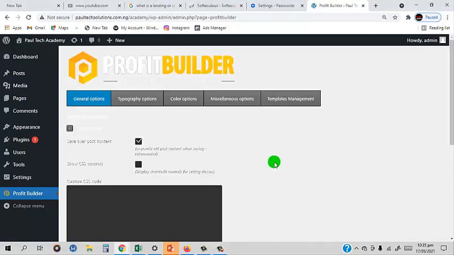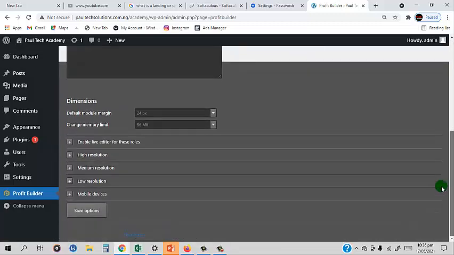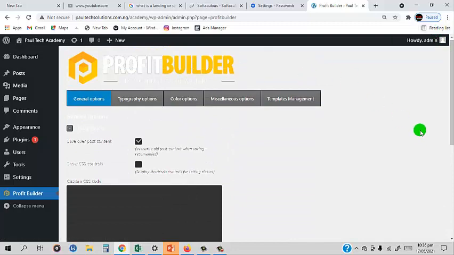All right, so this is Profit Builder. You can see the logo here saying Profit Builder. You can see general options, typography options, color options, miscellaneous options, and themes management. You can scroll down to see other stuff right here. We are not really concerned about all of that. Just come over to template management.